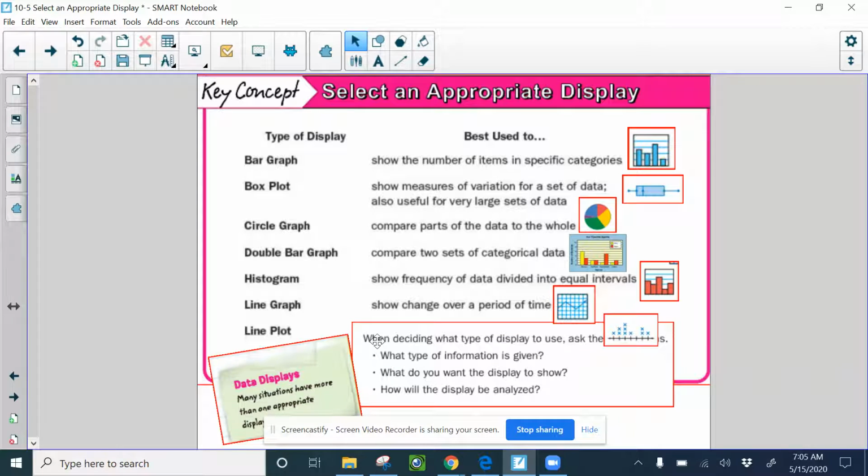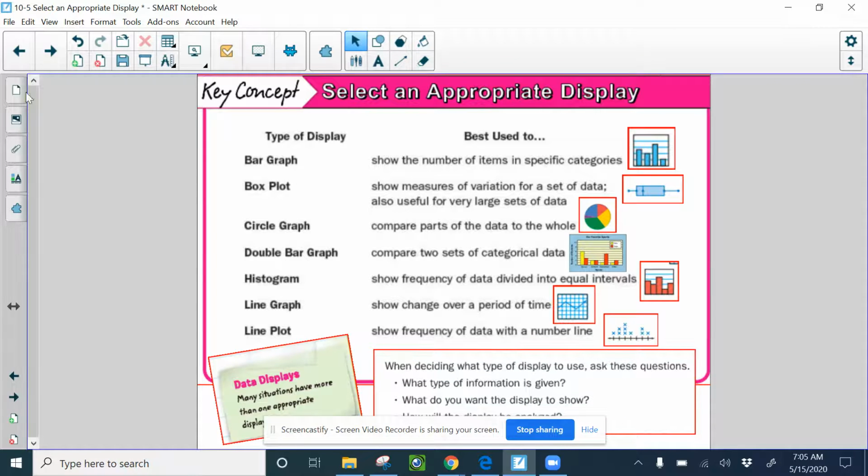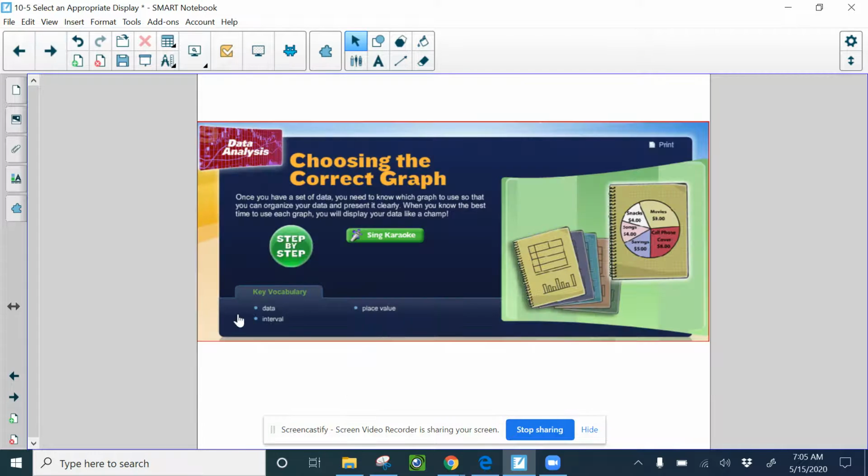What do you want the data display to show? And how will the display be analyzed? So when we look at this here, I'm not going to have you guys do this unless you'd want to, but this is another great way to practice this. So if you're looking for an extra practice tool, I'll include this on the Schoology assignment.